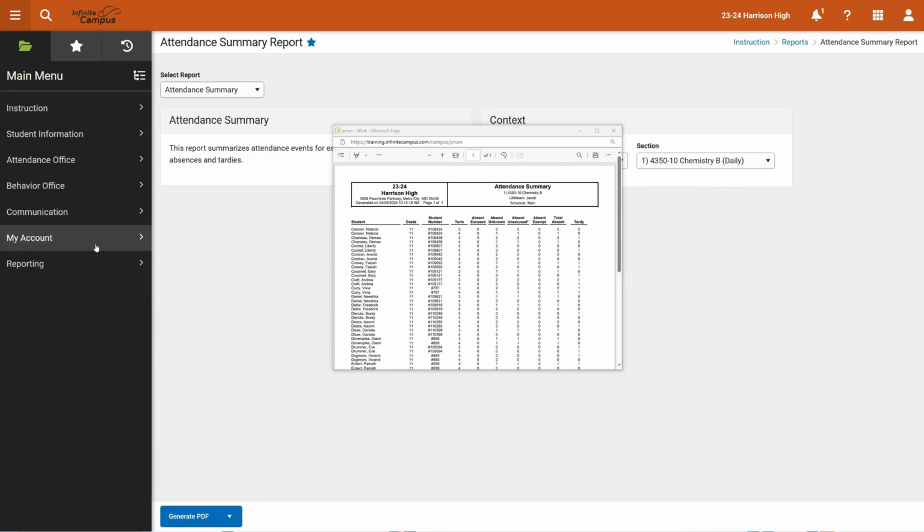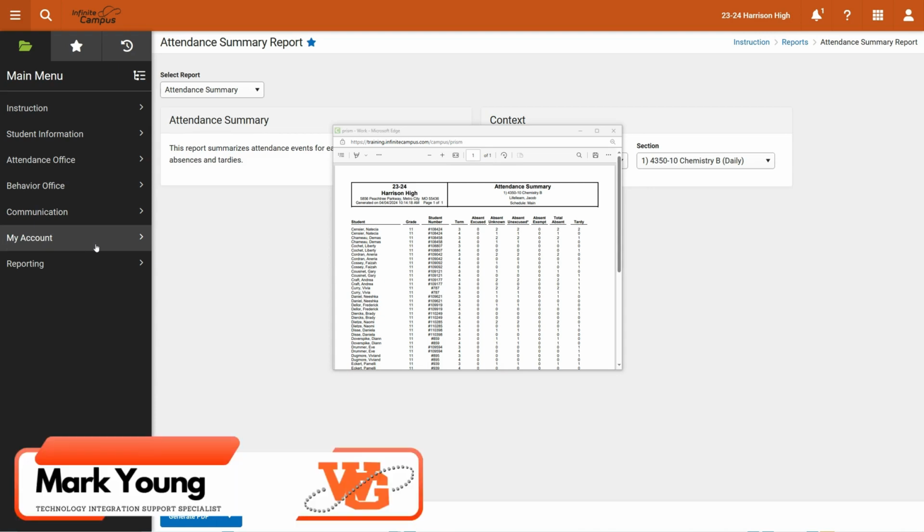From there, we can now get an accurate count as to how many tardies have taken place in any one grading period, and then much more easily follow the rules that are in place in the principal's handbook. That's all there is to running a custom attendance count report.